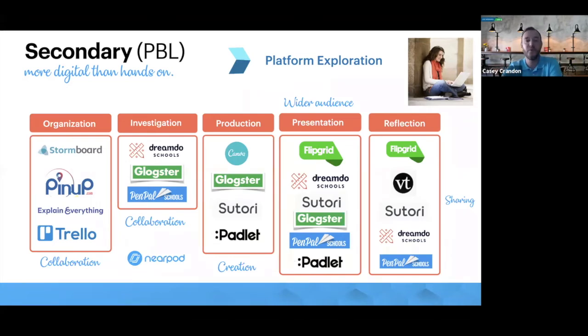Organization, you have Stormboard. Don't worry, you don't need to write them all down because I can send you the link to our website that has all of these with their links and everything at the end of the presentation. So Stormboard is also good for project collaboration with students. Pinup is another board where you can put little sticky notes and work together collaboratively. Explain Everything is also a very good one. Trello, I'll show you really quick.